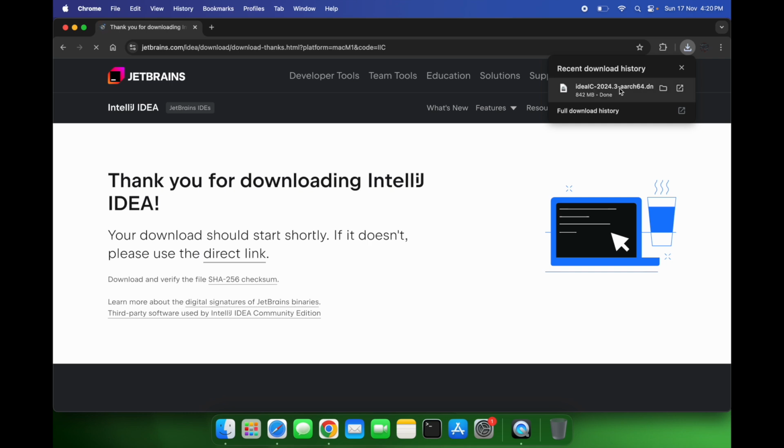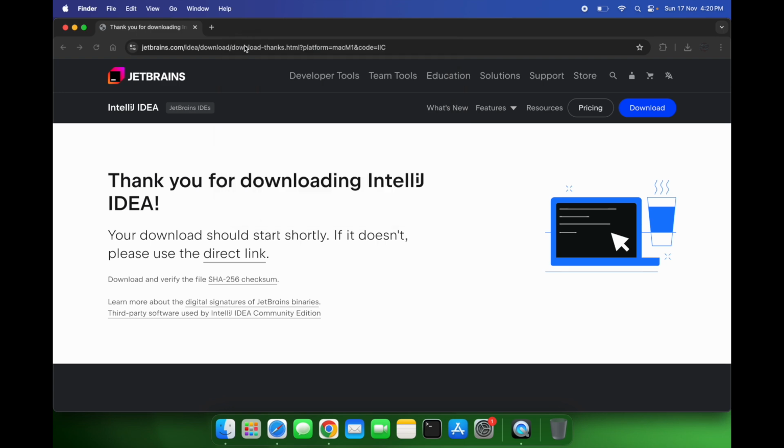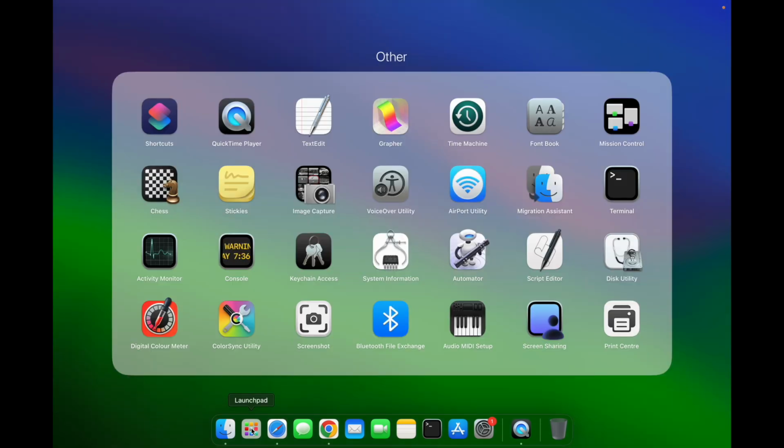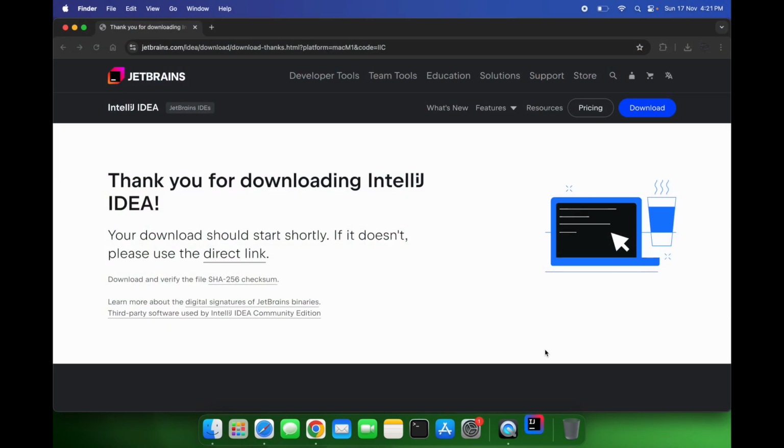Once downloaded, just click on it and see what it is asking: to move this application to the Applications folder. So I am dragging IntelliJ IDE to the Applications folder. Now see, the installation has been successfully completed. You can close this and go to your Launchpad, and IntelliJ IDEA Community Edition is showing up here, or you can directly search for it from the launcher. I'm clicking on it. Let's see the next steps.